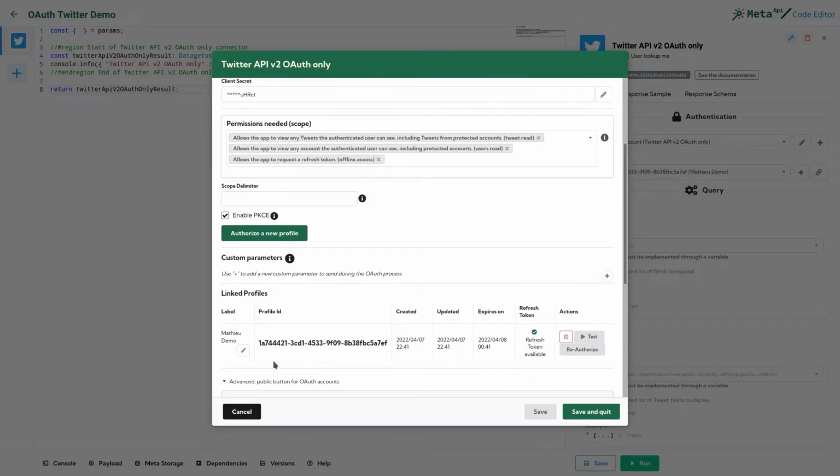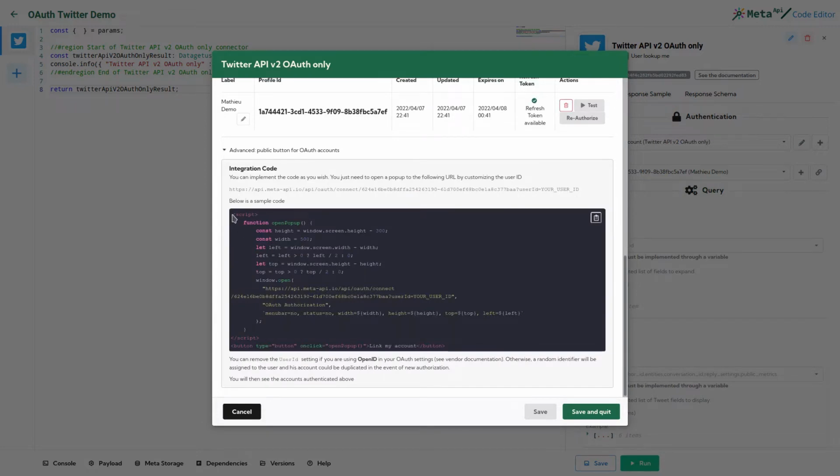Go to the bottom of the configuration window and click on the Advanced button. We generate HTML code for your website. You can, of course, customize this code. I'll copy and paste it into a new HTML file.